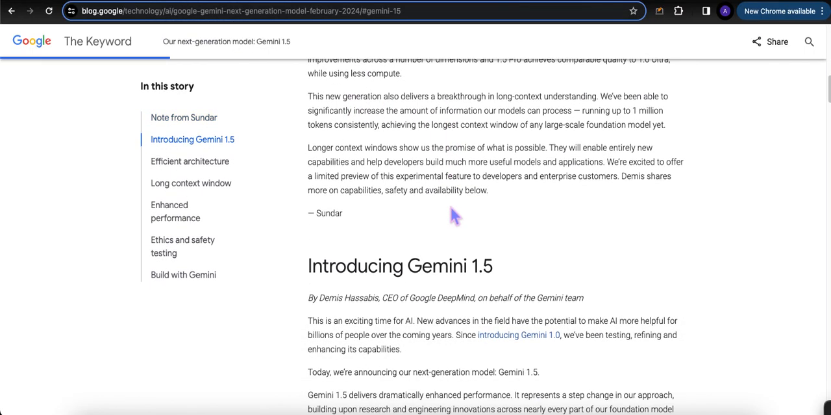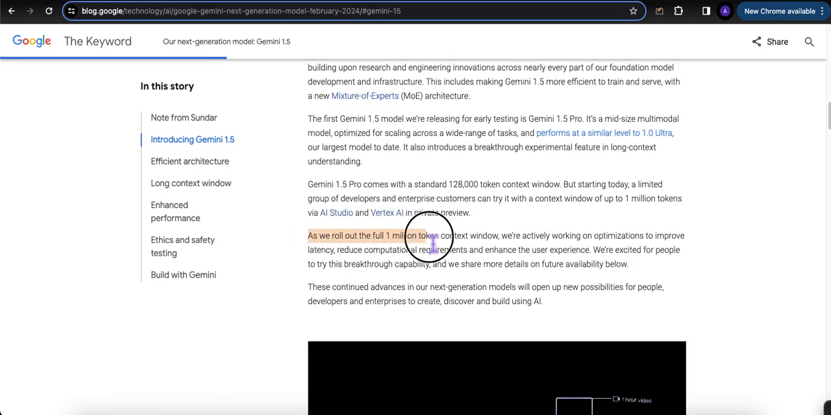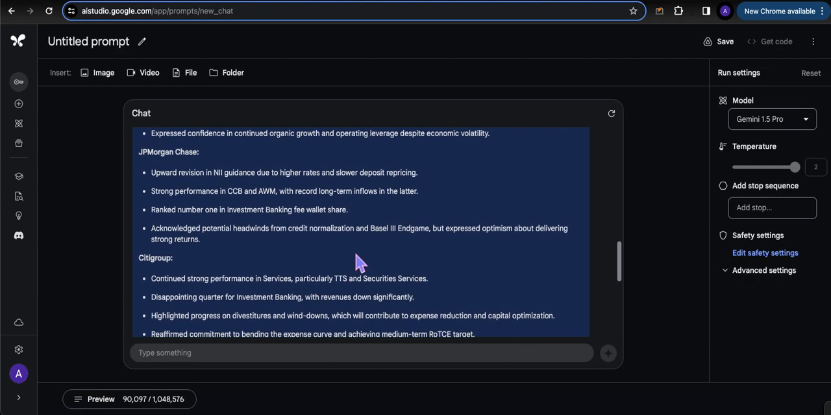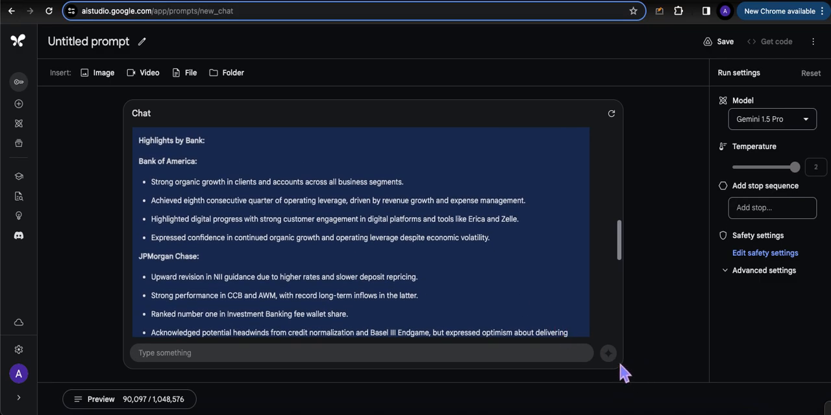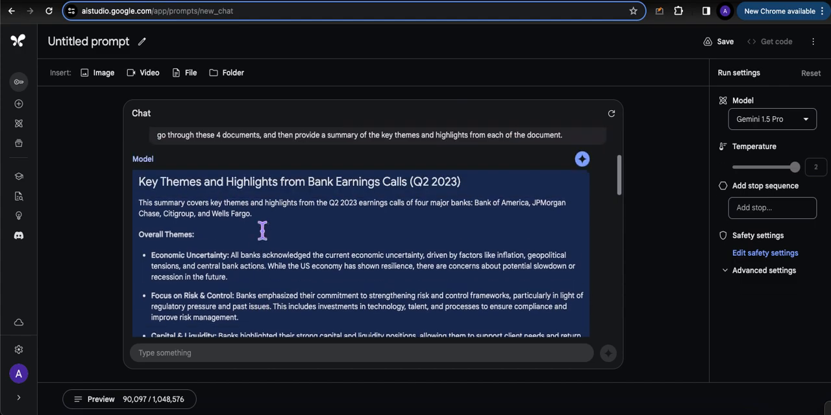It's something they acknowledge up front, which is always good, and it is right here. It says, as we roll out the full 1 million token context window, we are actively working on optimizations to improve latency, reduce computational requirements, and enhance the user experience. So that's why I wanted to throw the prompt there first, because I knew it was going to take a while. It takes about 40 seconds to go through those 4 documents.